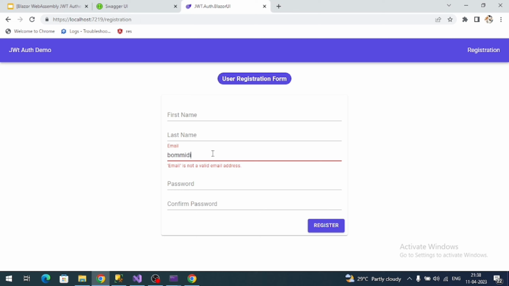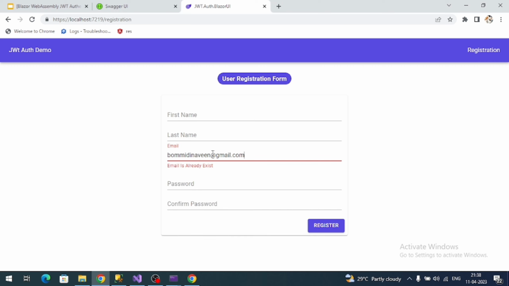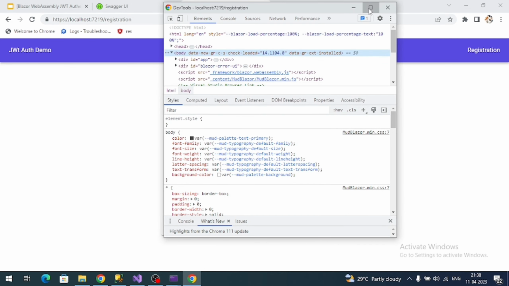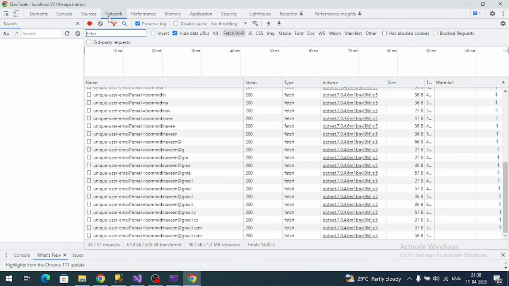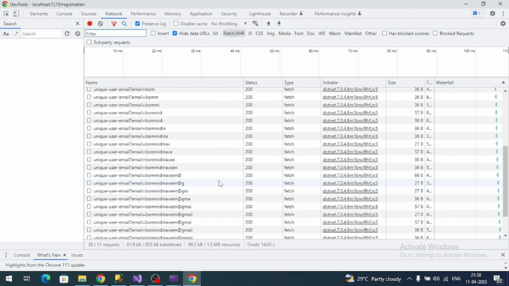Okay, so if I give a fully qualified email, see, the email already exists. Now I am doing the API validation on the client side itself. But there is a drawback here. If you go to network calls, see, for every keystroke it is sending an API call. Okay, which is not good.